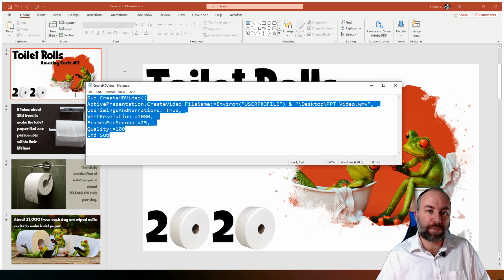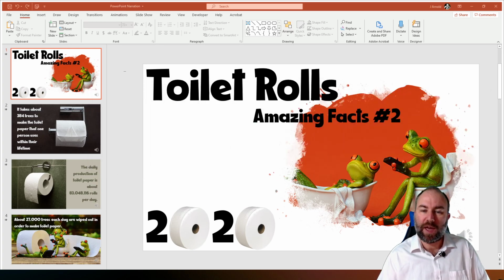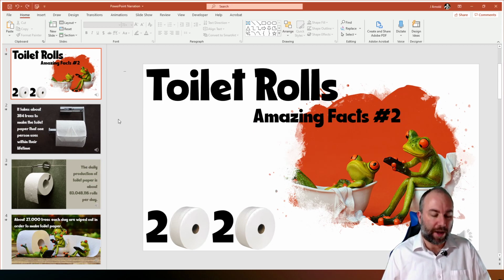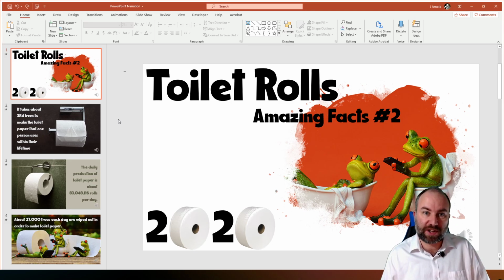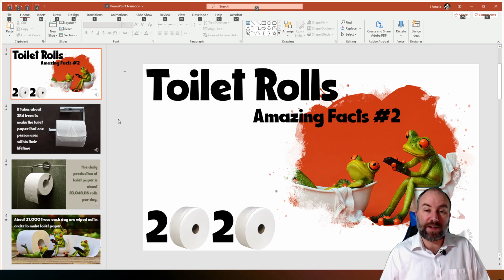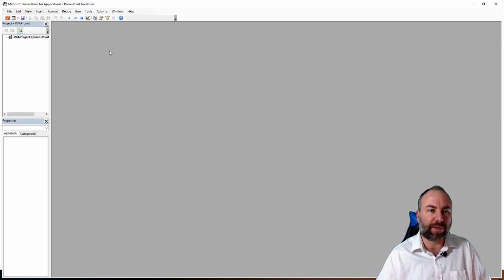So we're going to simply copy all of this exactly as it is there. And then in PowerPoint, we're going to go into the code window. Now to do that, hold down the Alt key on your keyboard. So that's the Alt key to the left of the spacebar, hold down Alt, and then tap the F11 key at the top of your keyboard. And this will open up the code window like this.